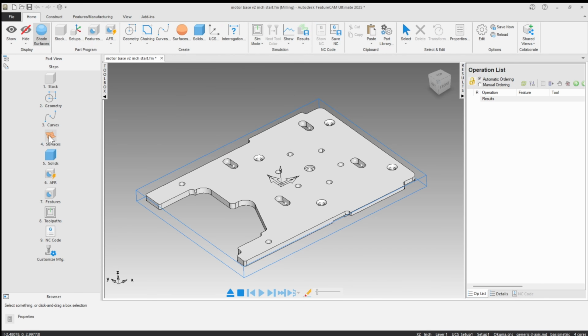Okay, so FeatureCAM also does have some surface creation and modification tools, as well as some solid modeling. So if you don't have another option for solid modeling, you can use that, but if you're more familiar with another product like Fusion 360 or Inventor or something like that, then you would just go ahead and use those, and then you can import them in. And that's what this is: a solid model made in another software and imported into FeatureCAM.